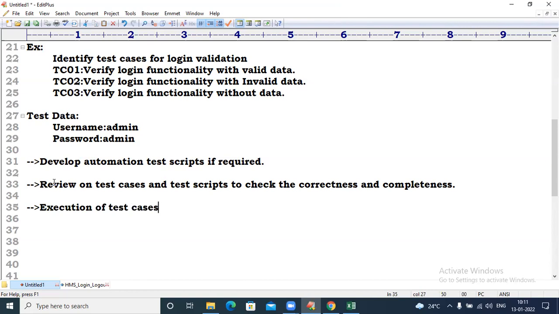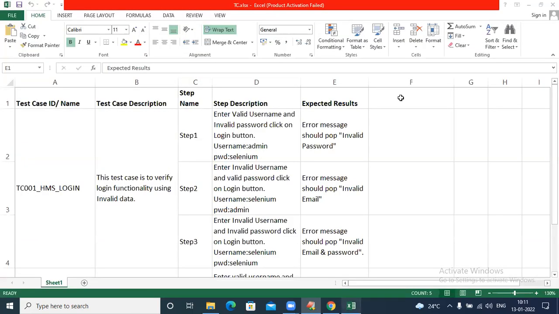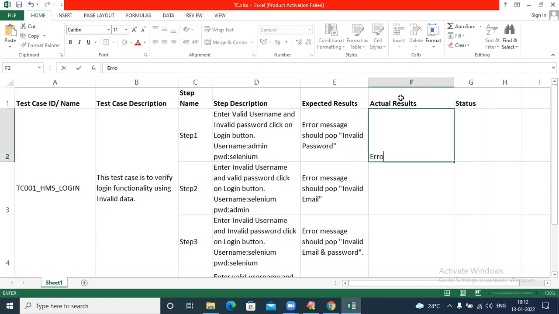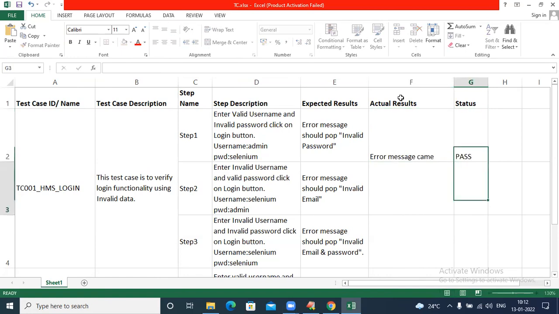Execution of test cases, test scripts. Execution will be started whenever the application is ready. Sir, at the time of execution, I can write the actual results. So what is the system response? Everything I'm writing. Then I can use status. Sir, if an error message came, the error message is showing, pass test case.